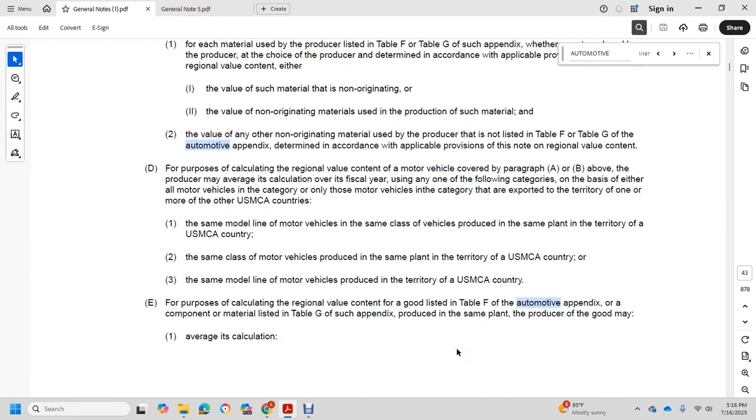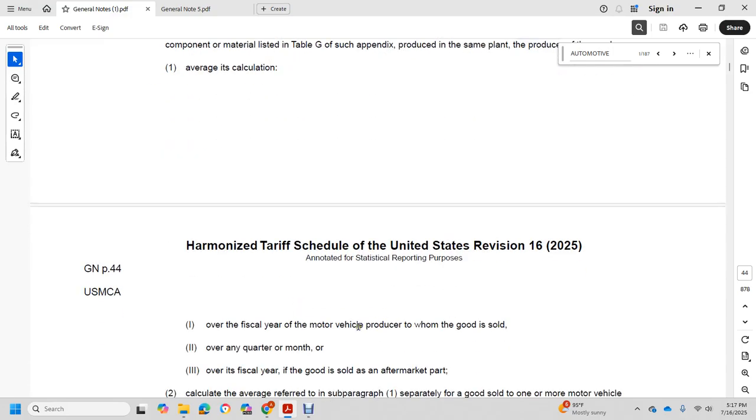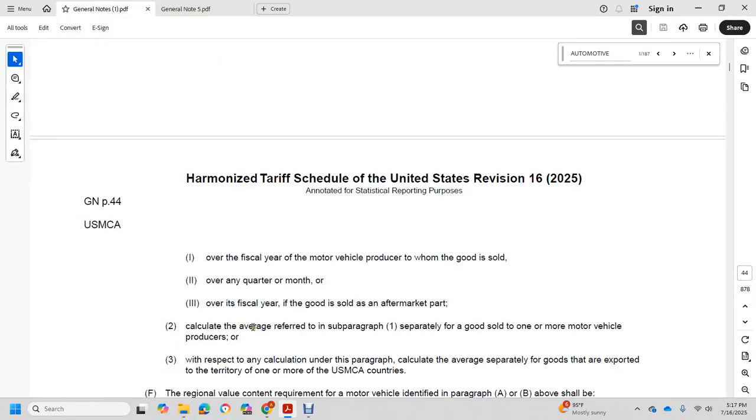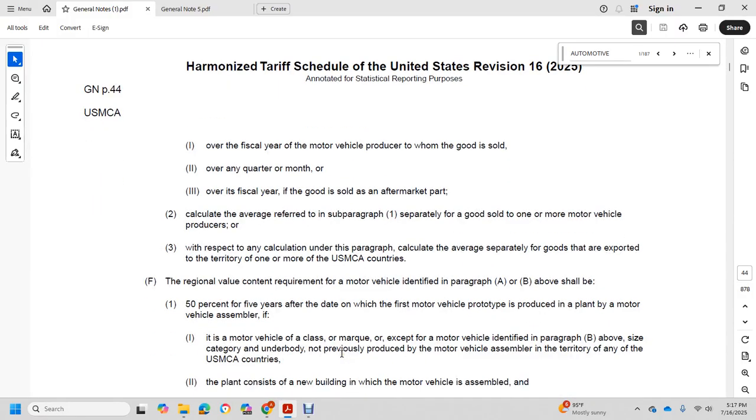For the purpose of calculating regional value content for a good listed in table F of the automotive appendix, components and materials listed in table G of such appendix produced in the same plant, producers may average in their calculations over the fiscal year the motor vehicles produced and goods sold over a quarter or a month, or over the fiscal year for goods sold as aftermarket parts. Calculate the average in subparagraph 1 separately for goods sold to one or more vehicle producers with respect to the calculation in the paragraph. Calculate the average separately for goods exported to the territory of one or more USMCA countries.